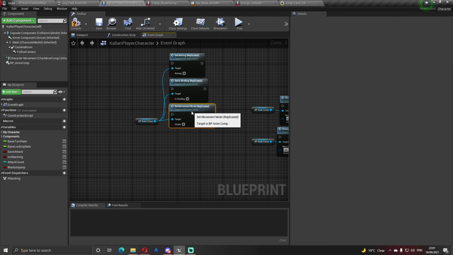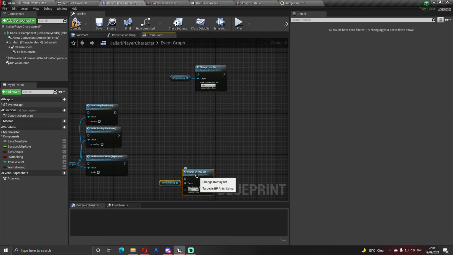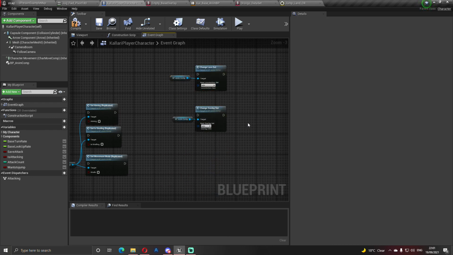Set movement mode, on the other hand, actually sets you to strafing or not strafing. It changes your movement mode. If you don't have another way of doing it, this is here, so you can change it on your own. There's also change locomotion set with a tag, and change overlay set with a tag.